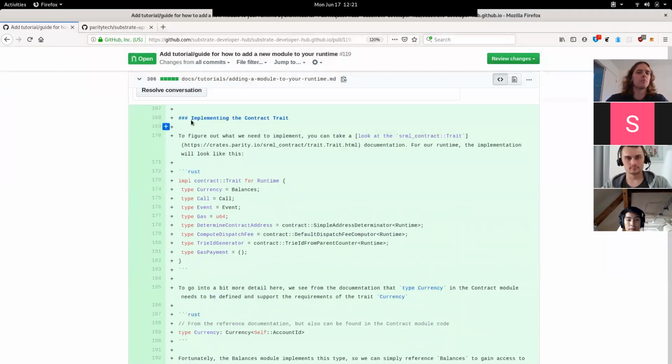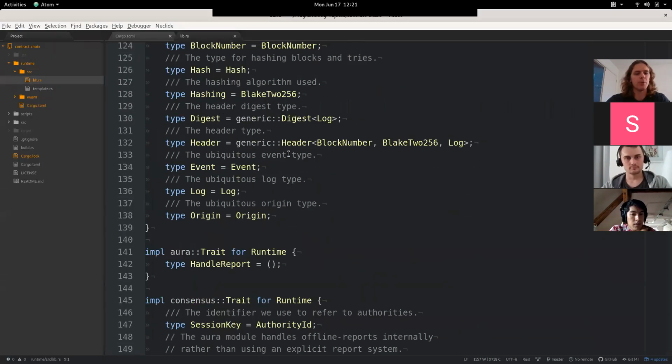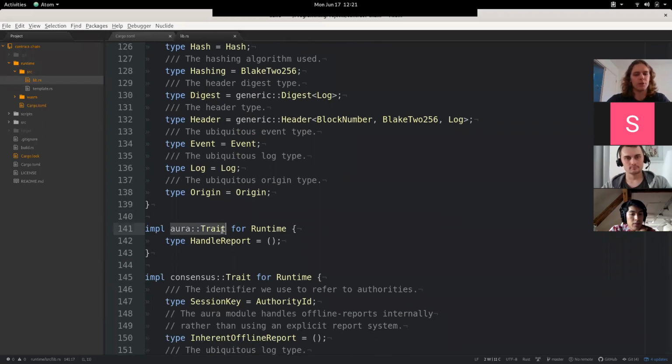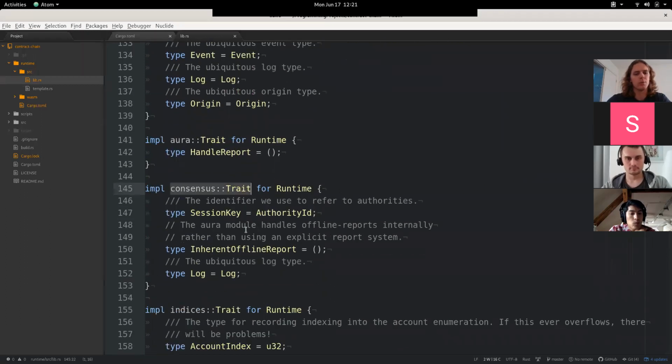Yeah. So I sort of think of this as one of the main things we have to do here. We have to implement the contract trait. Yeah. We've done that. So we're in runtime source lib now. A bunch of these are already in here, just like we said before. Here we're implementing Aura's trait. That one's pretty simple. Here we're implementing the consensus trait. There's a whole bunch of them.